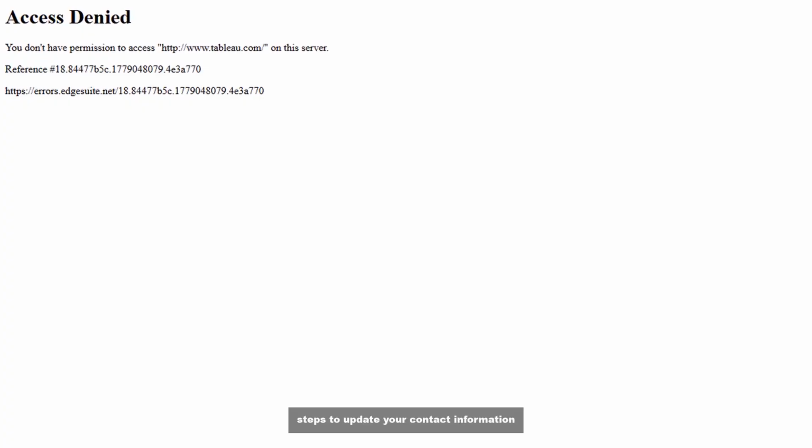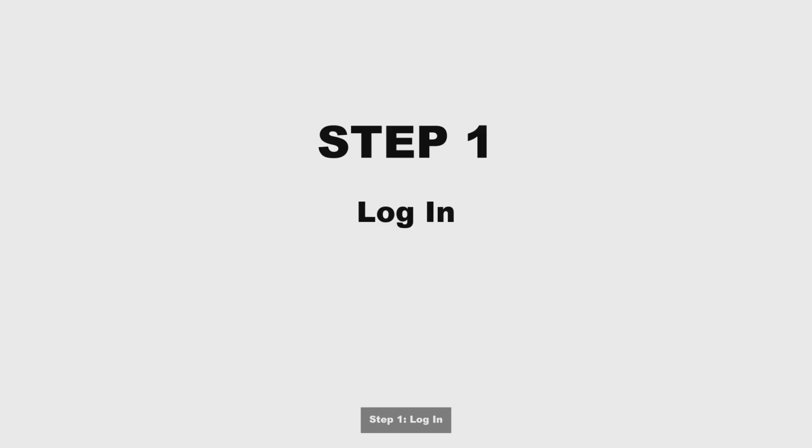Changing your phone number on Tableau Cloud is a straightforward process. Follow these steps to update your contact information easily. Step 1. Login. Access your Tableau Cloud account by entering your credentials on the login page.